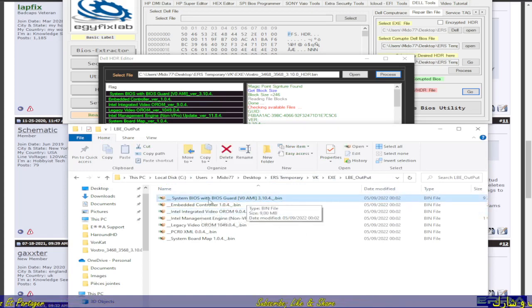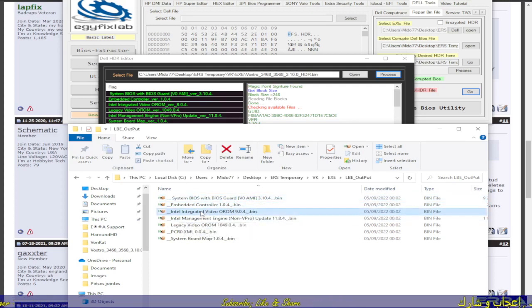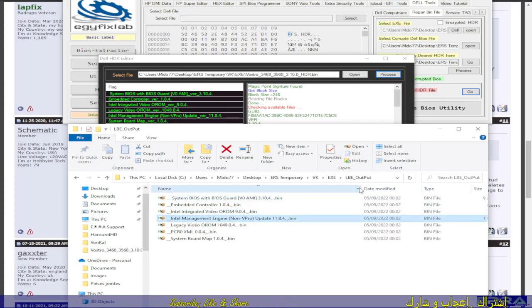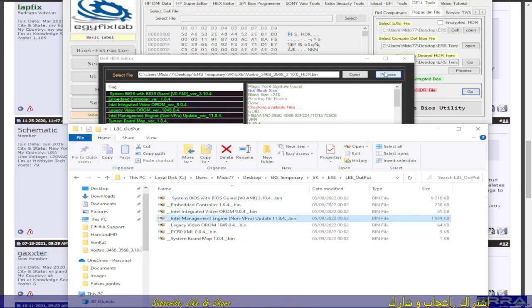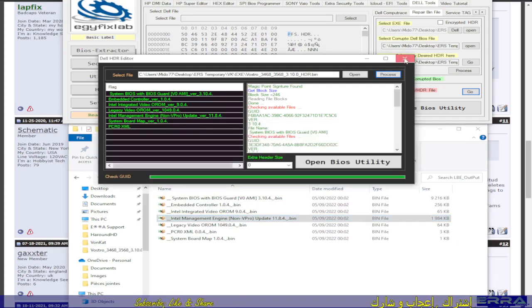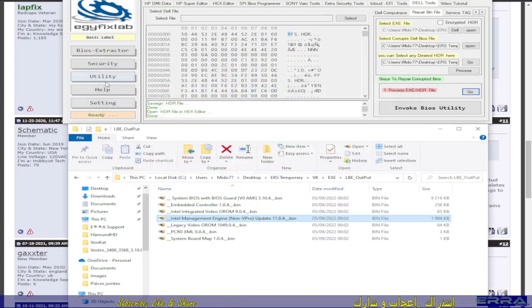So we need the system BIOS with BIOS guard, we need the BIOS region, this is the BIOS region, and this is the Intel Management Engine which we will use with our file. So let's go to the next step. Now we need to inject the BIOS region in our dump to replace the one which is already there, and we say that it's for the 3.11 version.